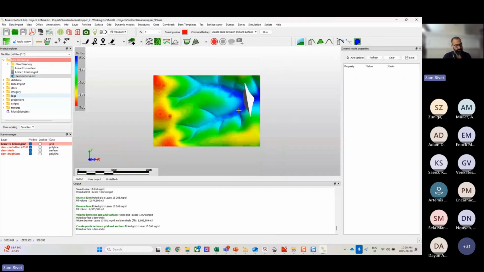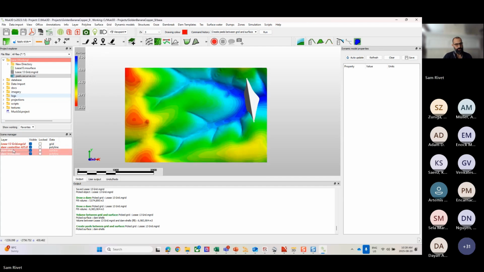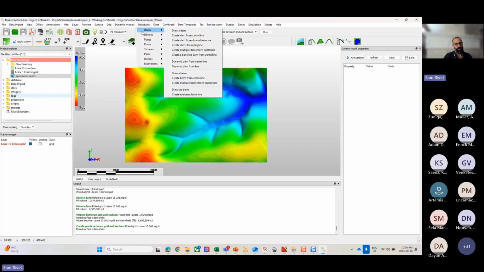Okay, so that's just running a simple volume between a grid and a surface. Okay, let's do that again. This time we'll create a merged dynamic dam model. I'm going to unload these layers. I don't need these, but I'll keep my grid open. Then I'm going to go to structures, dam. I'm going to draw a dam again.